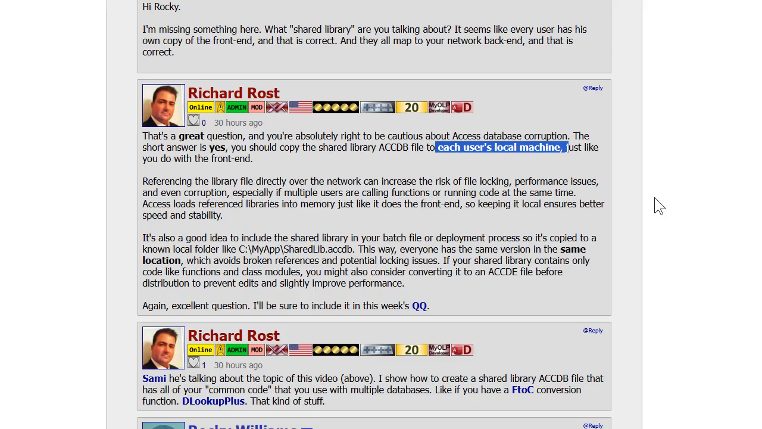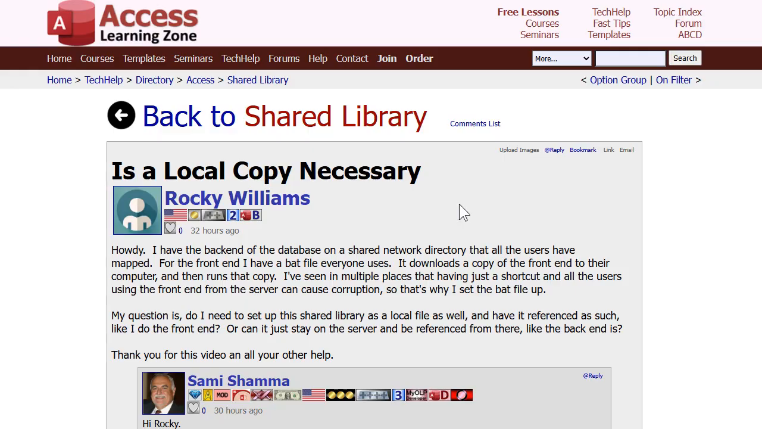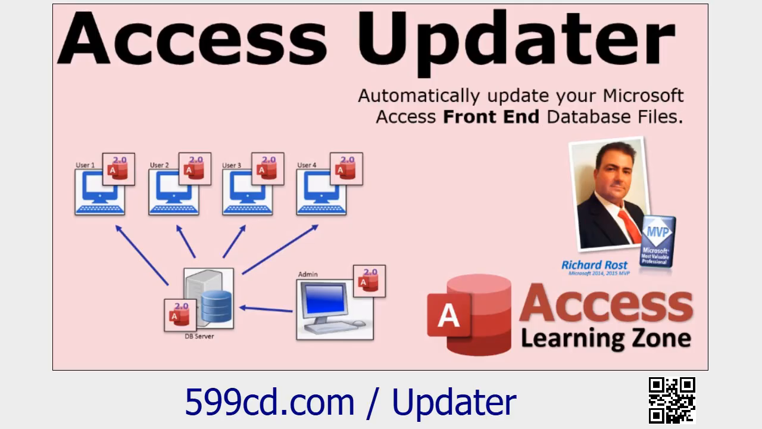All right, you have less chance of running into any kind of file corruption or record locking problems, even though there's no records in it. I've seen it happen. Less chance of corruption. Okay. So if you have a batch file or something that copies down front end updates, I would also copy down this file as well. Keep a local copy on your users' workstations, and that way everything's kept up to date, which is what my Access Updater does. It copies down your front end files if you make an update.